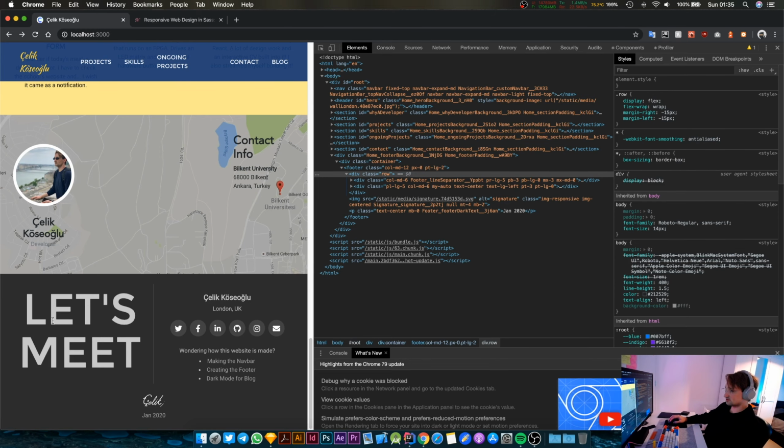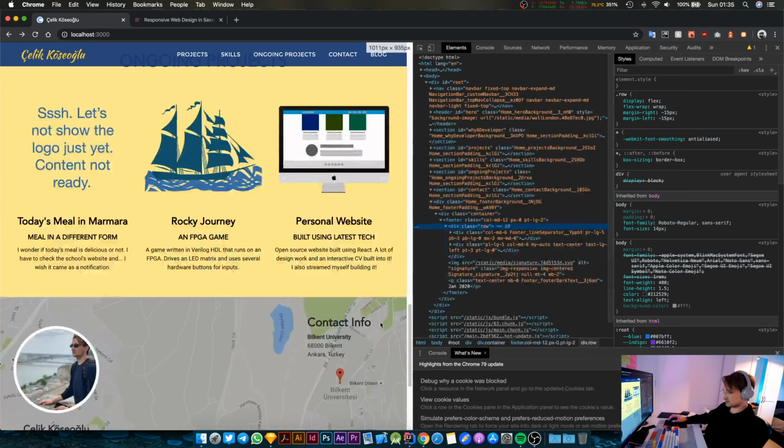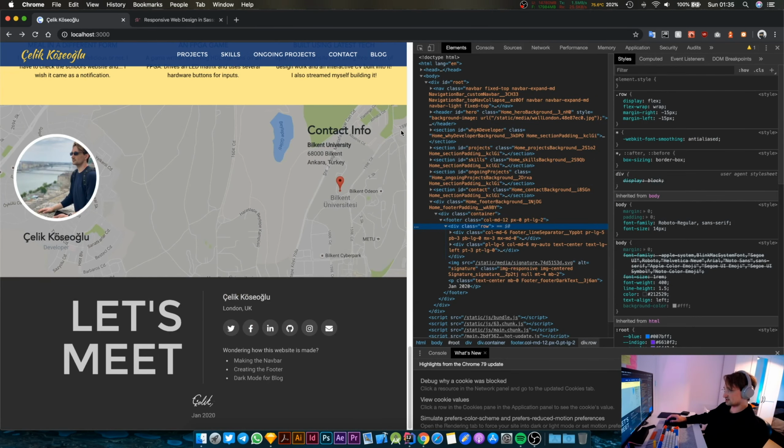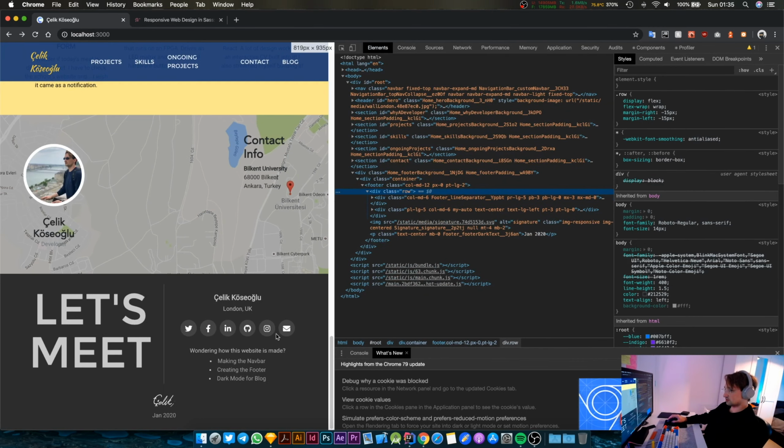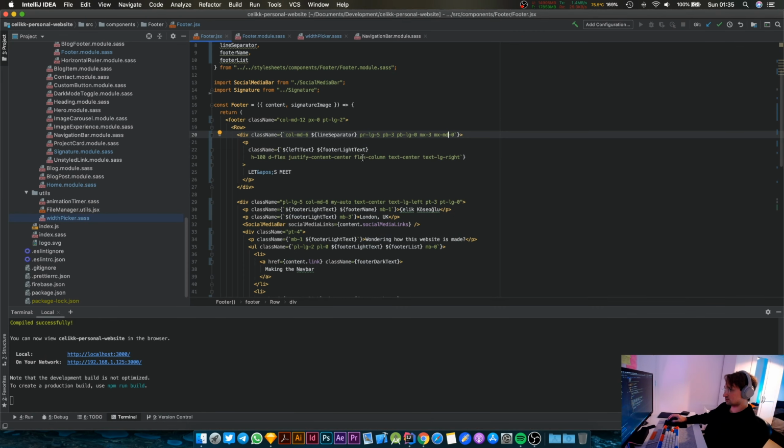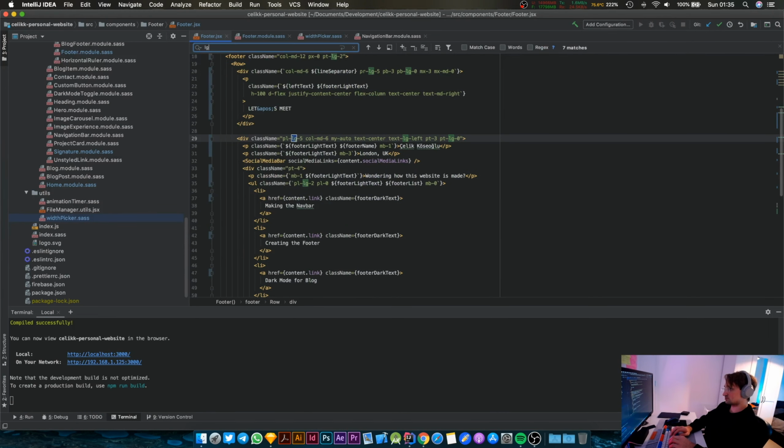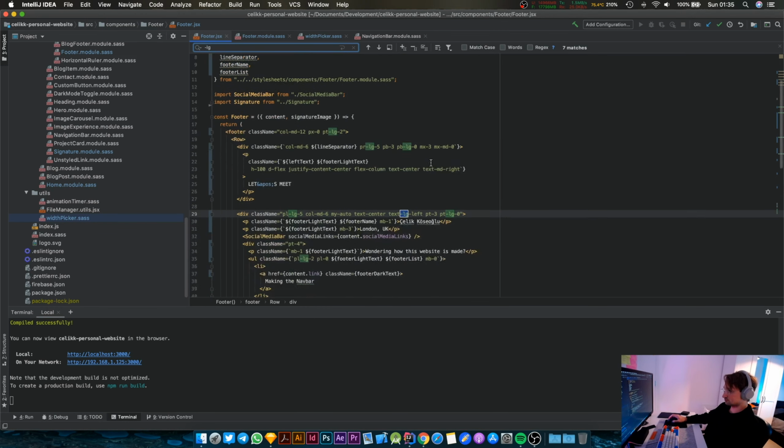Cool. Is this right aligned? Is it centered? Yeah, that's not right aligned, is it? Okay, so when we are in the mobile version, it's not right aligned. So instead of using LG in here, I should change all LGs with MDs actually. So let's search for LG. Let's search for dash LG.